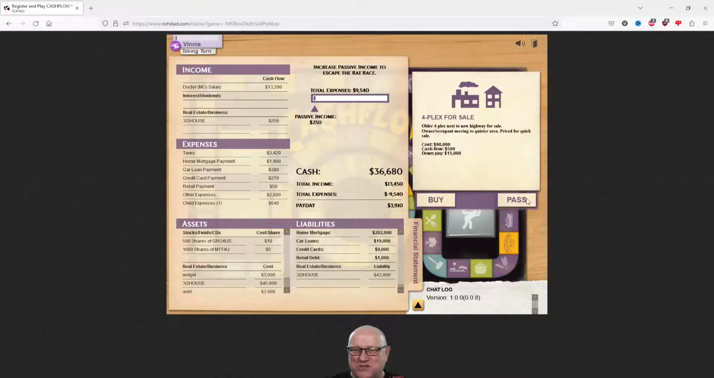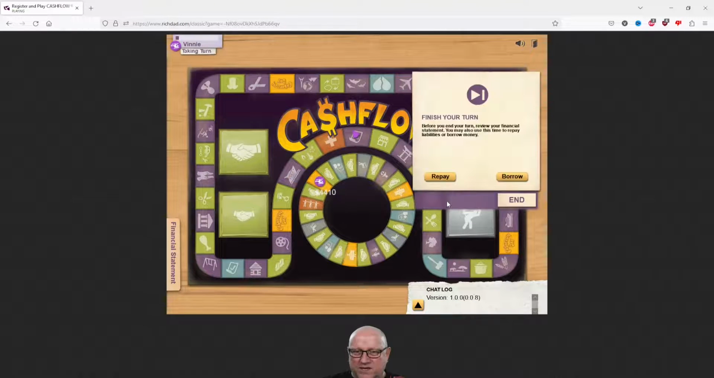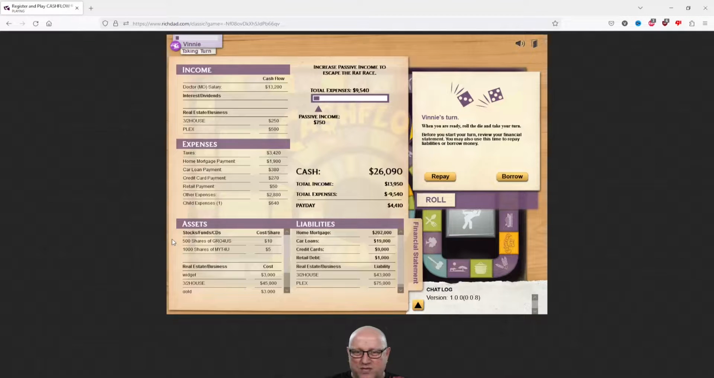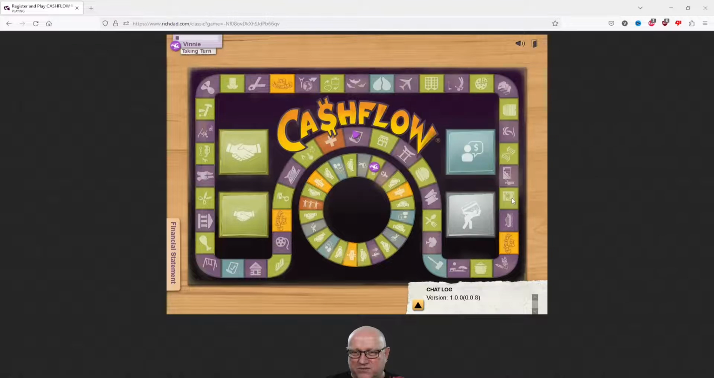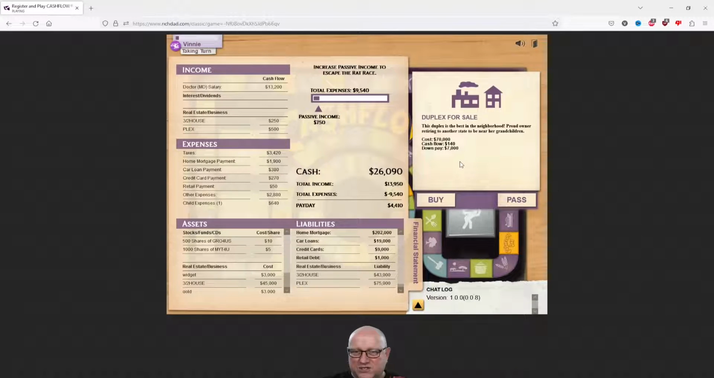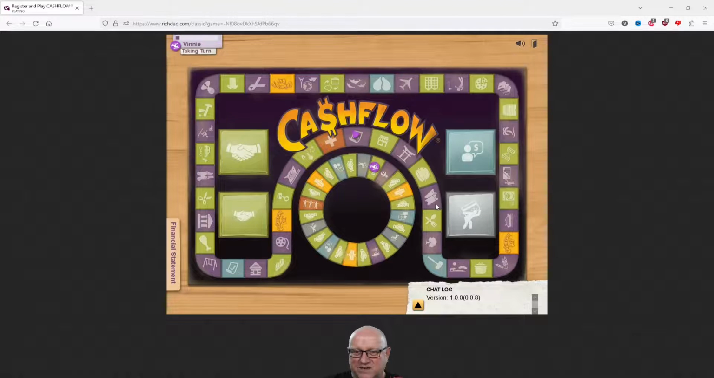Let's do another big deal. Okay, this one's more realistic. It's a fourplex. We need to put down $15,000. We'll get a cash flow of $500. We'll buy it. Rolling again. Another cash flow day. Building up that income or our cash reserve. $26,000 in reserve. Let's roll again. Another deal. We're going for big deals now. $7,000 for another duplex. Extra $140 in terms of income. Let's buy it. Let's end it.